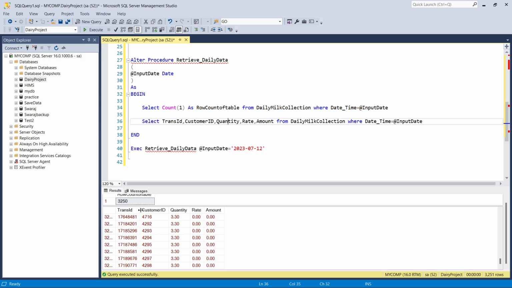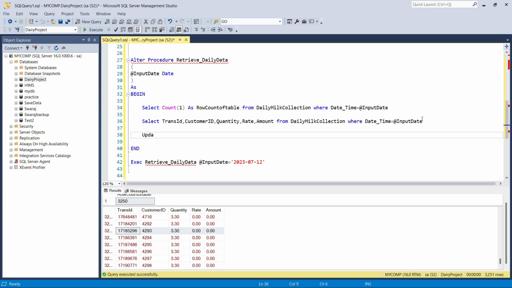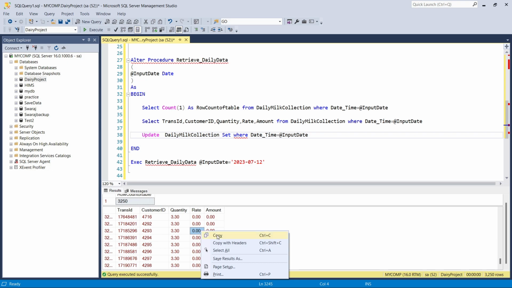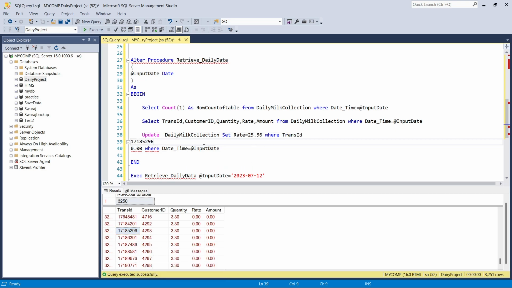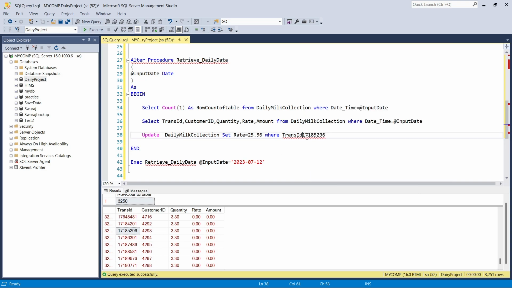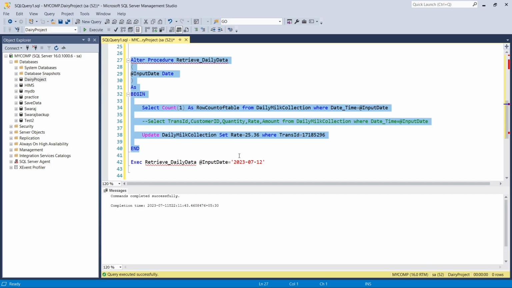Let's say I have to add an update SQL statement here. Then you can update daily meal collection, set rate equal to, I'm just randomly setting here 25.36, where the transaction ID is this trans ID. This is the update statement, and I'm commenting it. So alter.